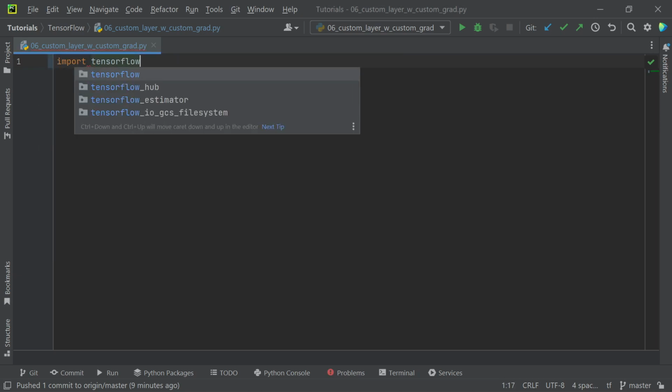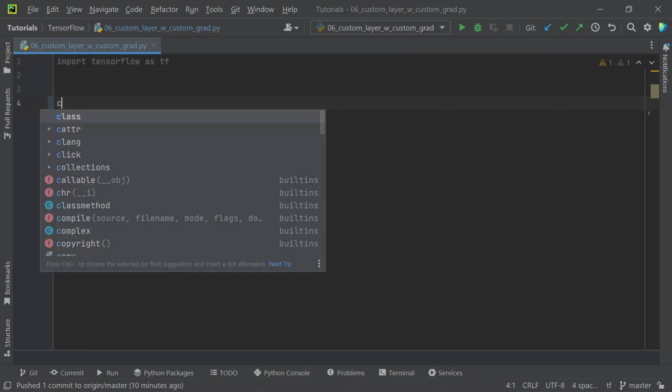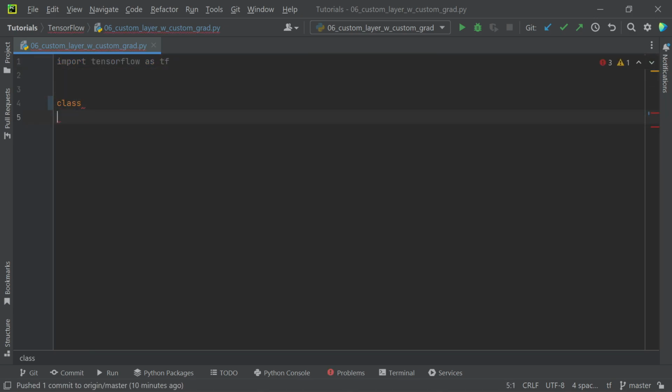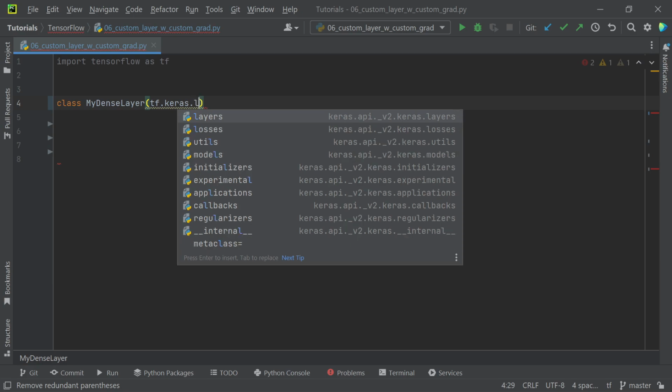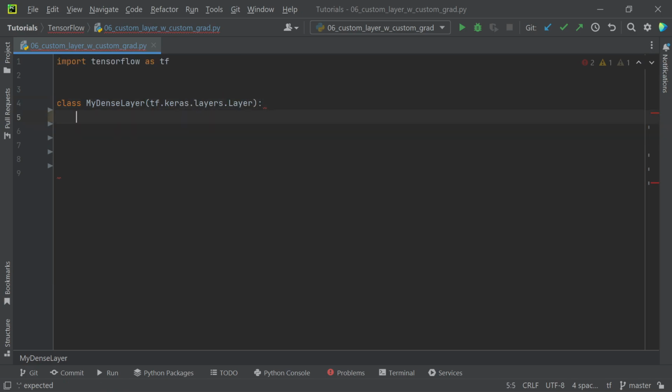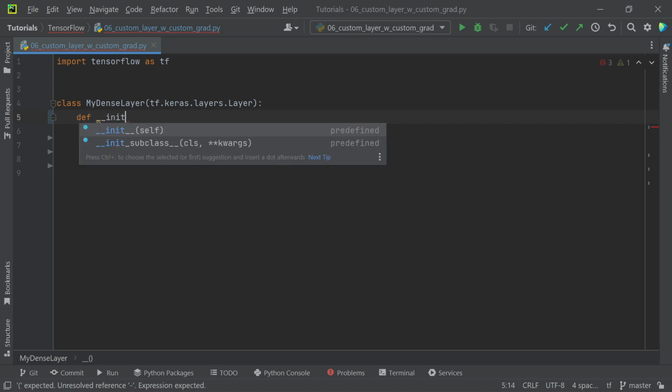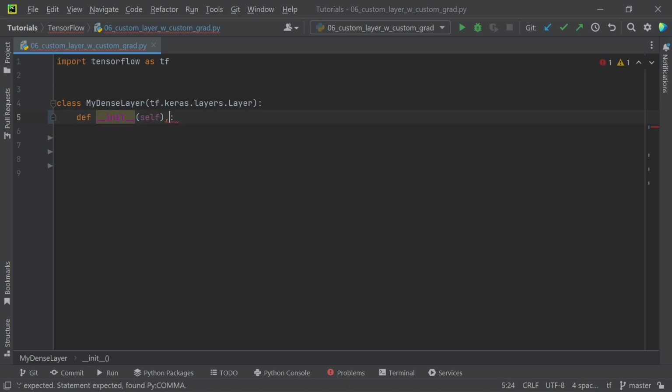So obviously we're going to import TensorFlow as tf as always, and then we're going to actually make a class. Let me just add a few lines so that PyCharm doesn't complain about formatting issues. So we're going to be replicating the dense layer, so I'm just going to call it MyDense layer, and then we're going to extend off the Layer class, so layers.Layer. Now we have to make an init function. We're going to want to pass in the input size and the hidden size.